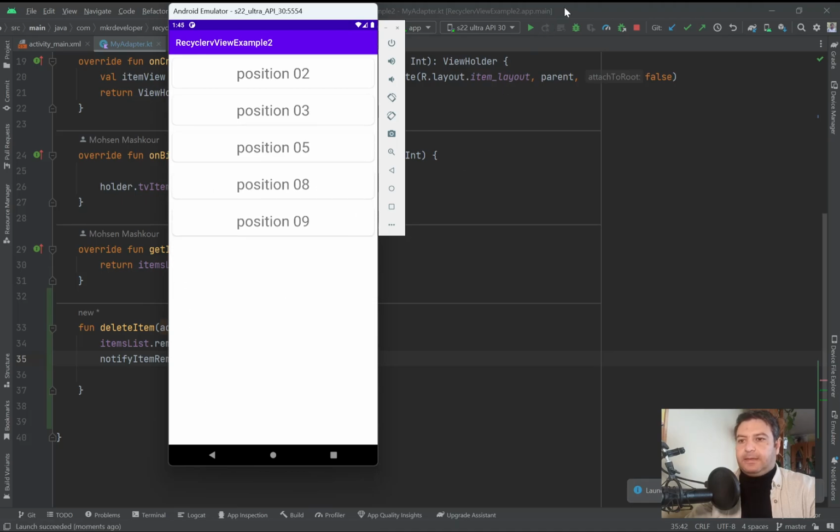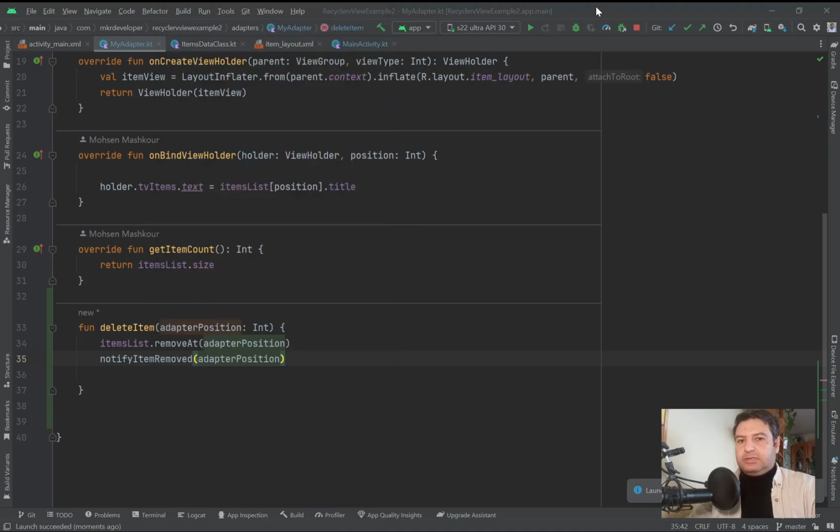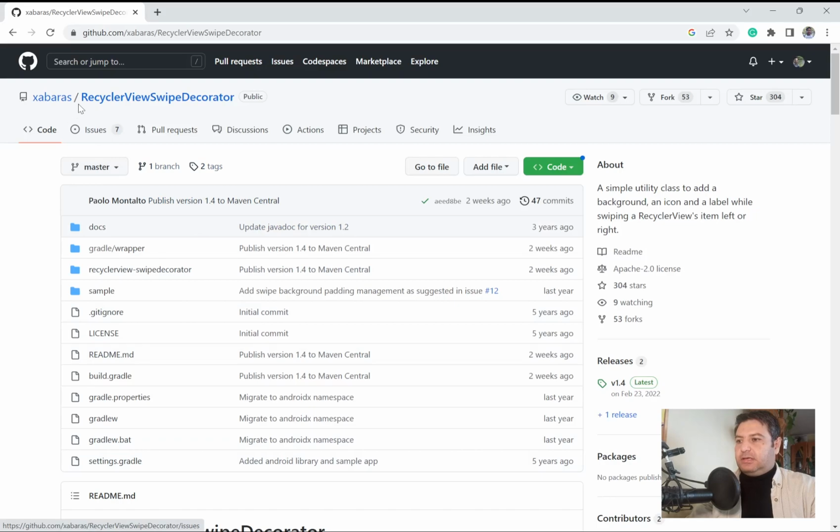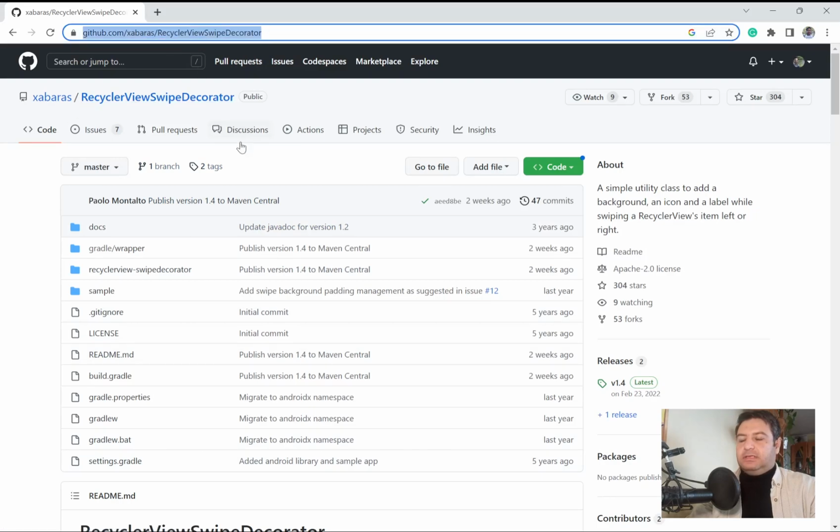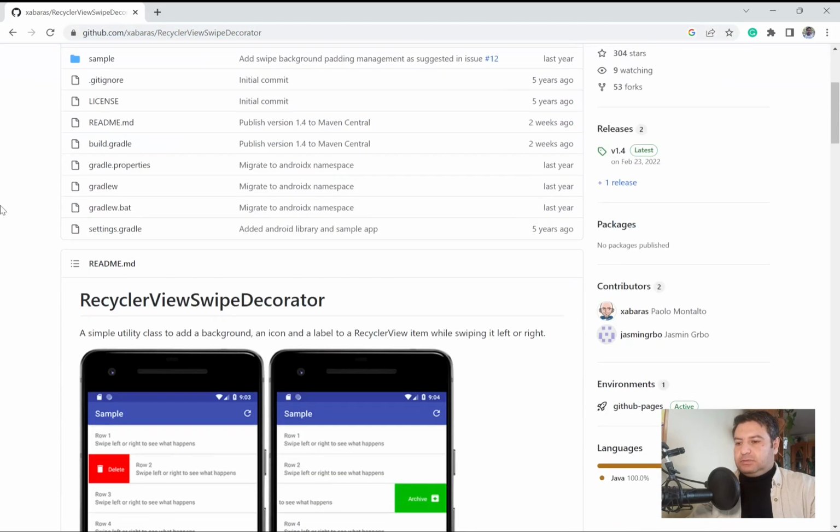Okay, now we want to manage the background color for this, when we are swiping to the left direction. We want to see a background color with an item. So for this we are going to use an external library. Here is this library, and I will put this link into the description of this video, and you can click on it and come here to see this.